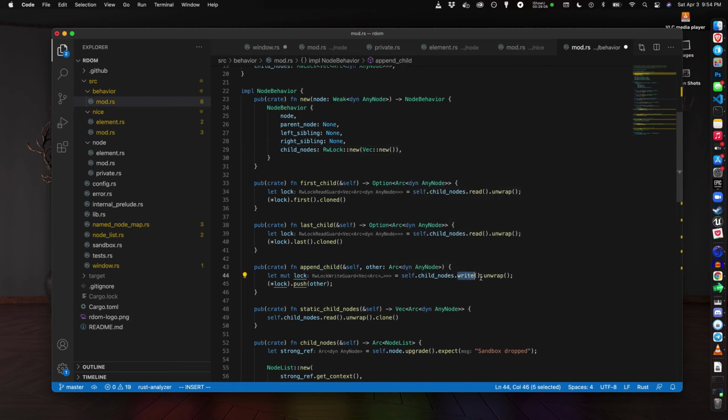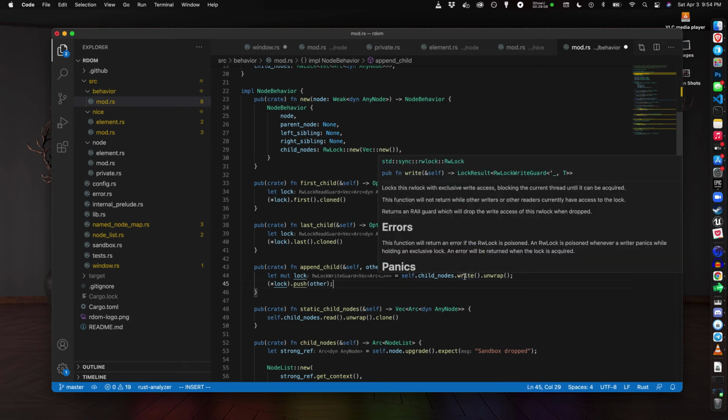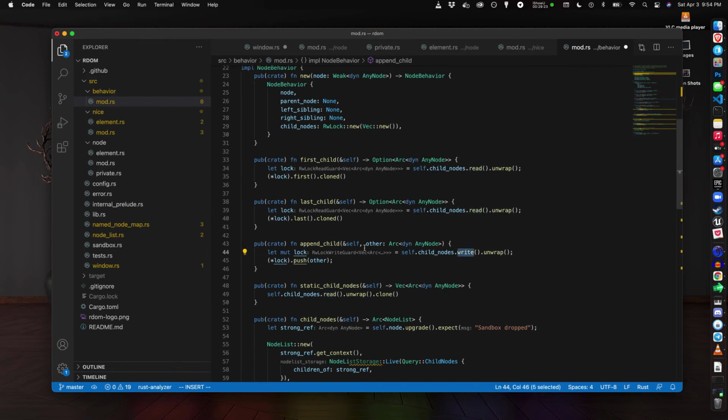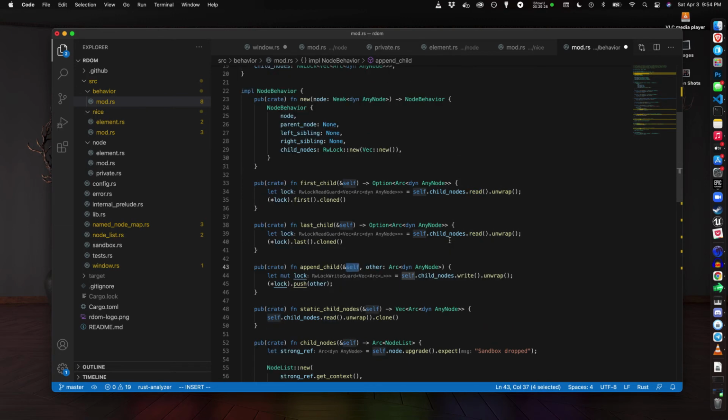We call write, and that is what gives us the mutable lock results. I guess that's what they call it. But yeah, it's what lets us write to this list of child nodes. Everywhere else we use read. And interestingly, the reference to the node behavior actually doesn't have to be mutable. So we can get a mutable reference to this child node's structure, even though self is not mutable, which I find pretty interesting. So if you create a node and you don't use the mut keyword, you can still add children to that node.